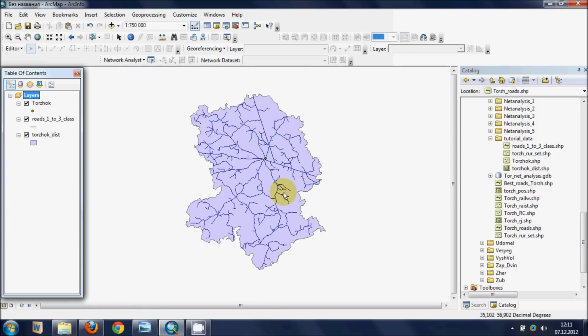Now for our task, I have chosen Topology Municipal District, which is located in Tver Oblast or Tver region in Russia. There are three layers: this polygon of this district, the road network, and the center of this district.